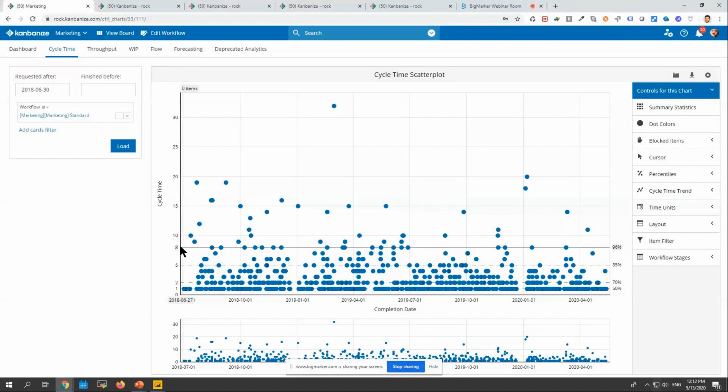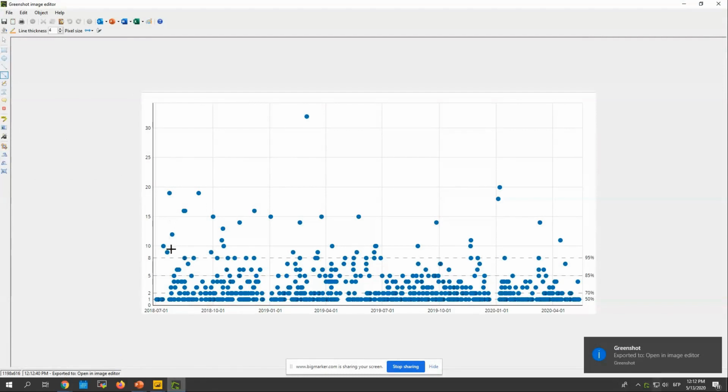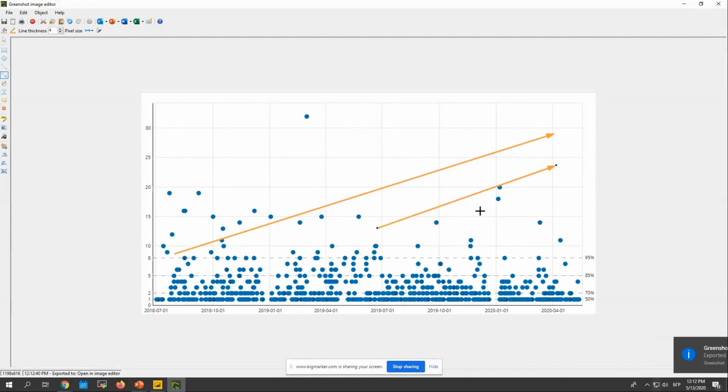One thing to pay attention to while looking at this chart is whether those dots tend to grow on the right. So if we do something like this, if the dots grow to the right, if there's this upwards trend, it means that your cycle time is actually going up. It means you are getting slower over time.